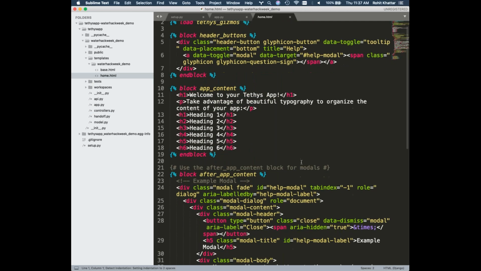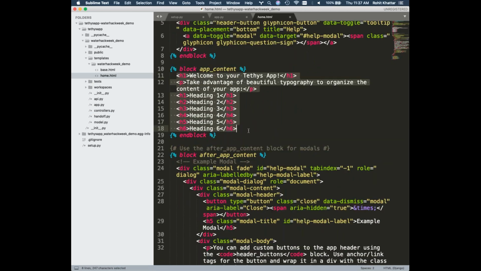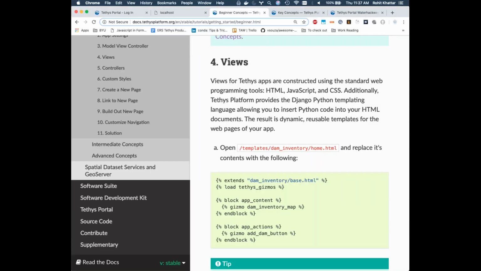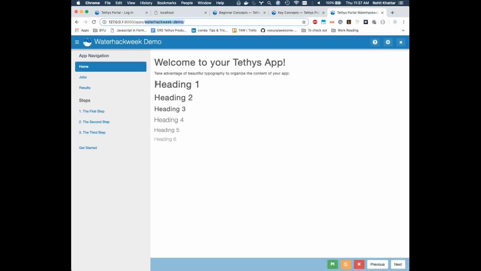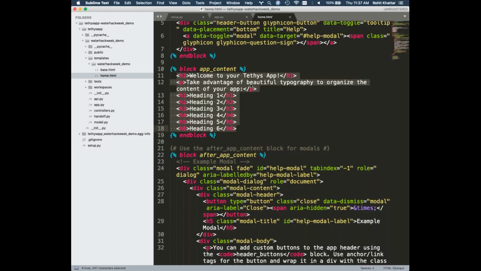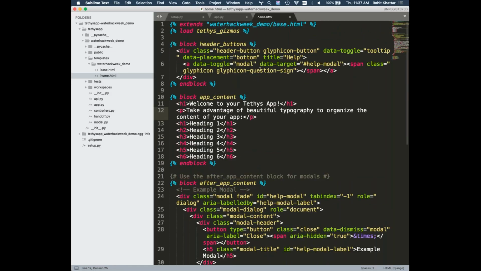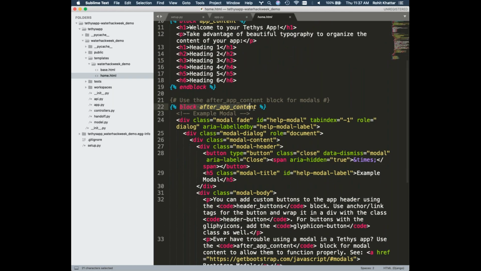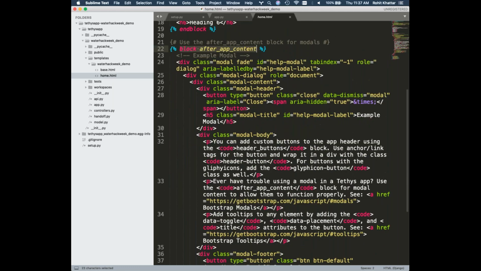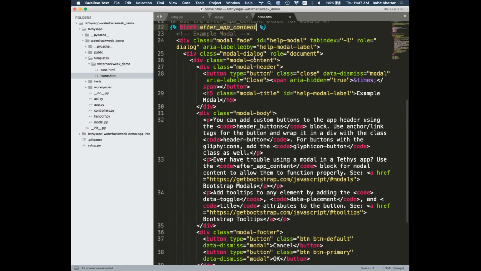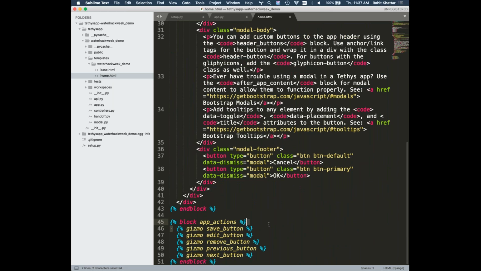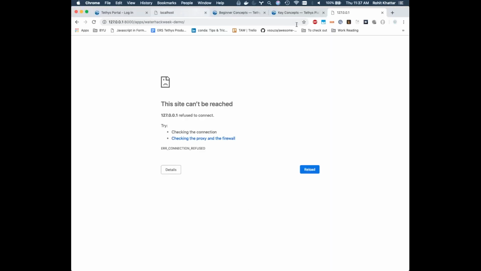And so now if we start looking at this, we can see stuff that is similar to what we see on our page. We have these headings right here. We have this navigation, so we can see this is the header button section. There's a different block, and this is for the modal that we just saw. And then we have this app actions section. So we have, let's bring our server back up.